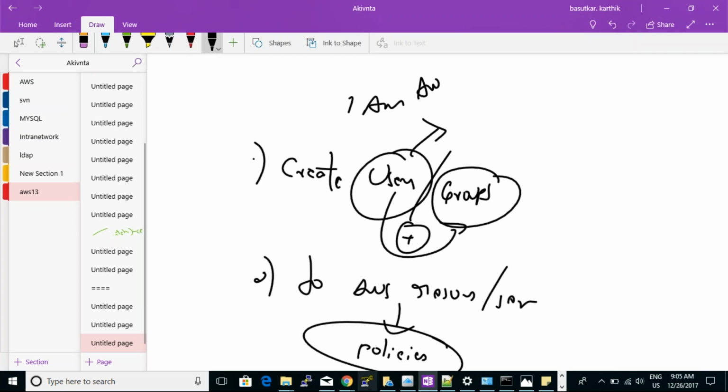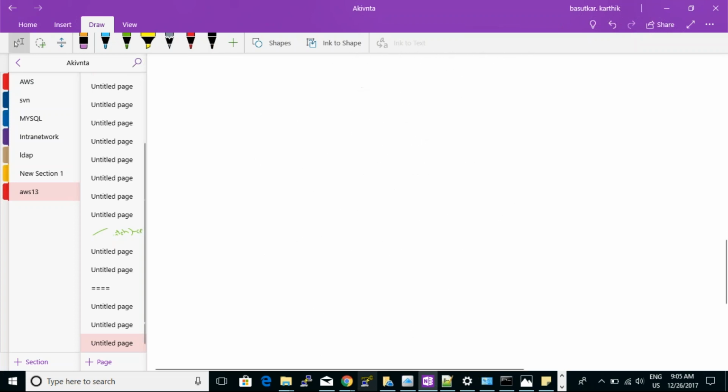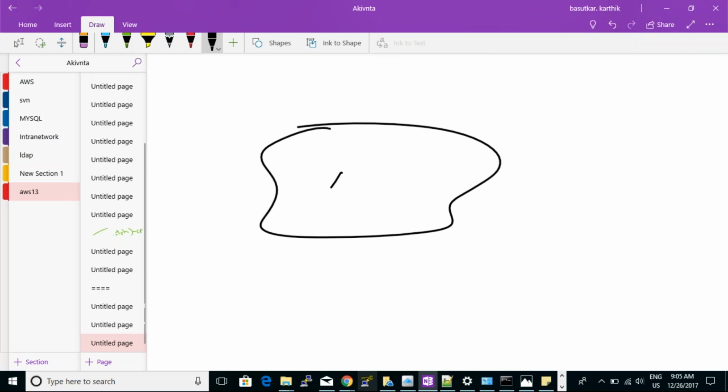For each and every user that you create with Amazon, they will have access to the AWS console, that we connect to via username and password. Assume this is AWS. You can connect to AWS. One is through the console that we have seen. The other way is through the CLI, command line interface.